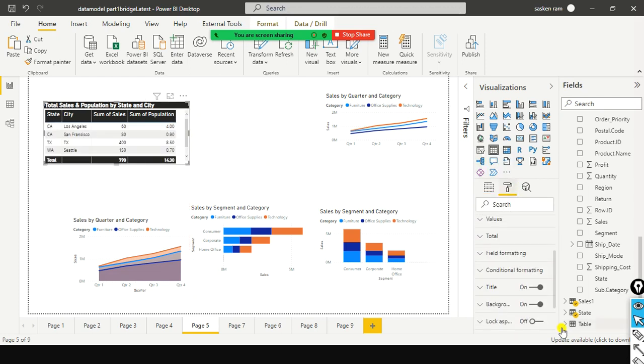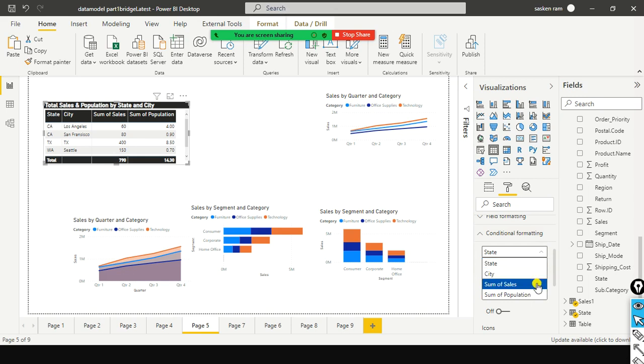In the interview they'll ask you about conditional formatting. Look here, in this format pane, if you scroll down, you have conditional formatting. You can select the column. Here I am going to say sum of sales. I am going to click on here. Okay, I am going to toggle this to on. So when you enable this one, what happened?